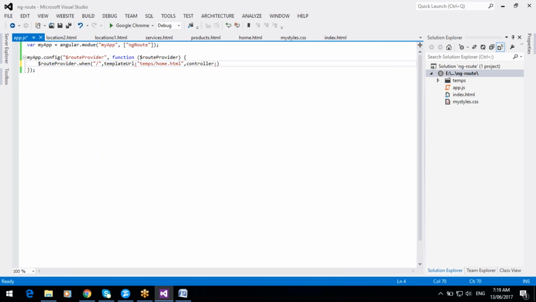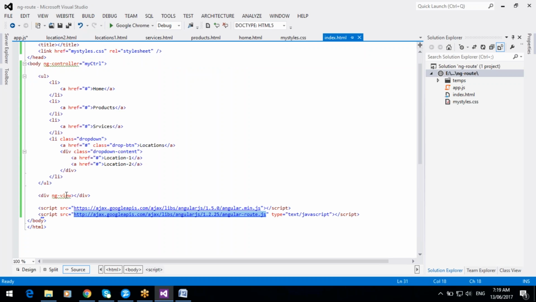Controller, home controller, and dot when. Okay, so if we are in the home page, this content will display. When you click on the home page, the template is displayed in the ngview directive.